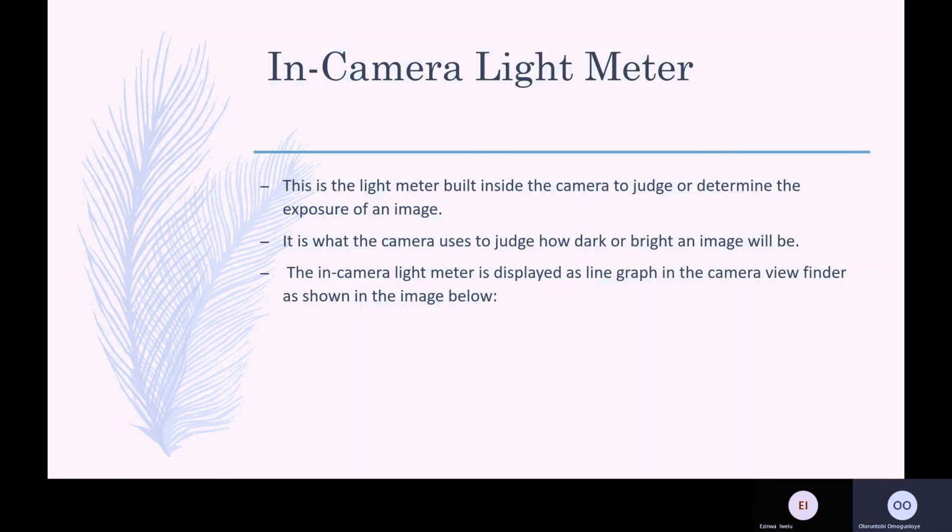You might not be able to see this on your smartphone. But if you have any other amateur camera up to the professional camera, you can see what I mean by the in-camera light meter. This is the meter that is built into our camera, and that is what our camera uses to judge the amount of light that is available for us to capture. It is this one that will tell you if the image you want to capture will be too dark or too bright. If you look at your camera viewfinder, you will see a line. It's like a line graph. That is what it is.